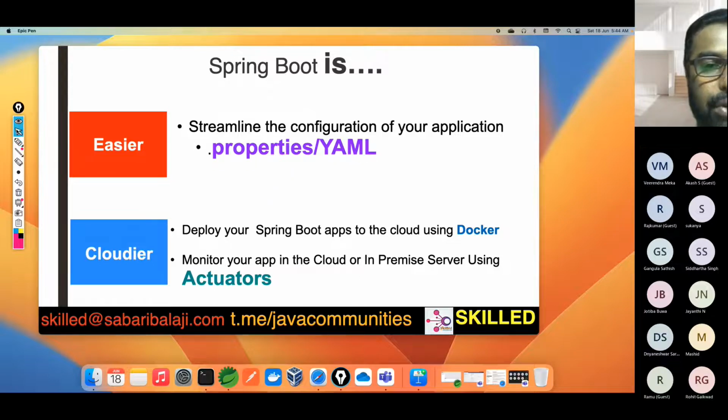So you can deploy your application onto the cloud using Docker or so, and then you can use actuators, which you can use to monitor your application sitting on top of the cloud. On-premise monitoring can also be done with the help of actuators. So actuator is another important feature that Spring Boot offers to us. Okay, fine. So this is something, the base.